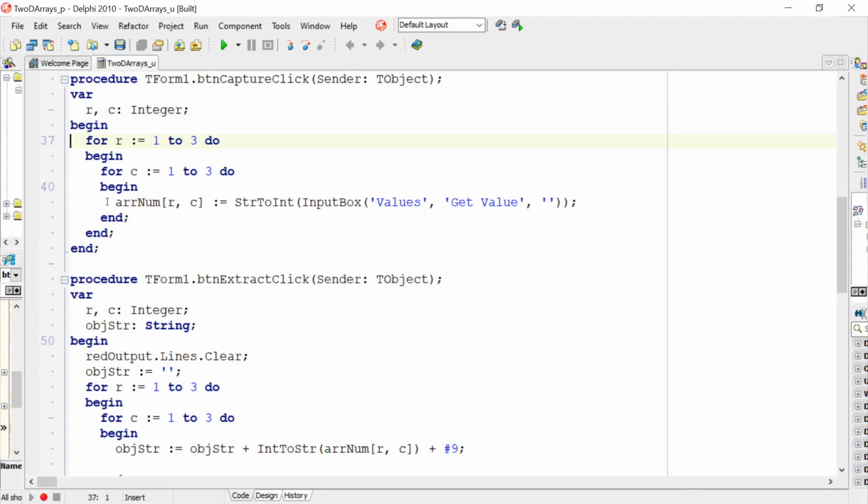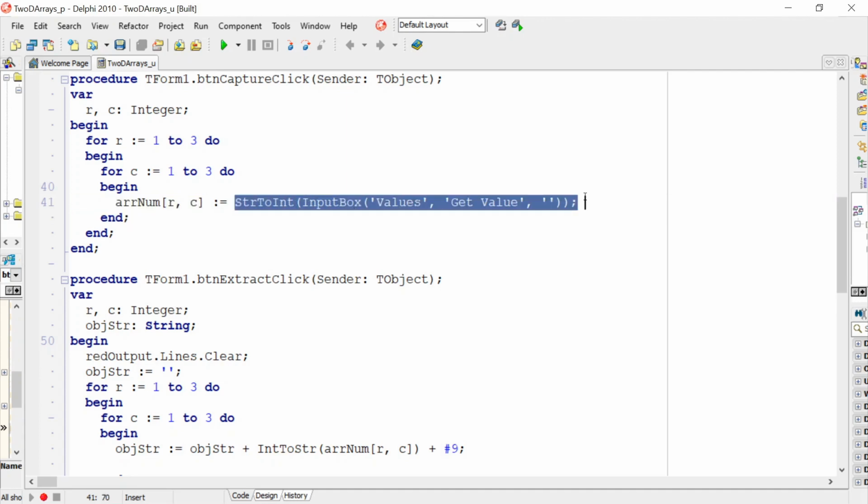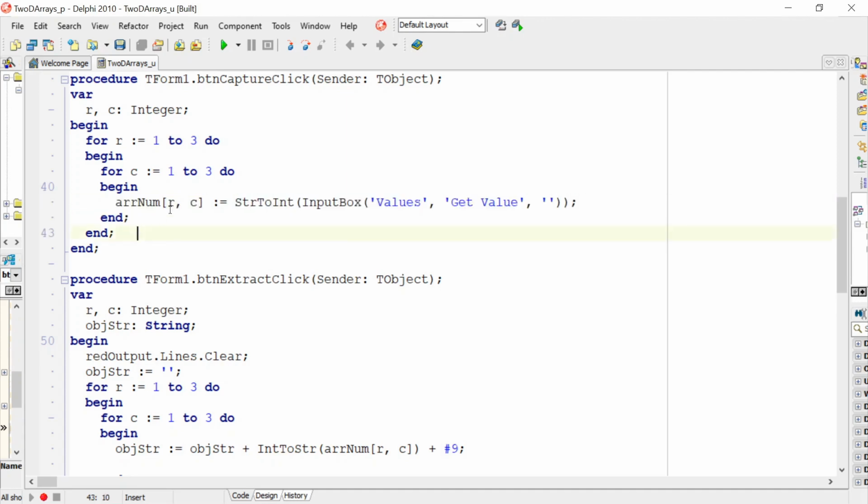All I'm doing here is I've got two variables, R and C, of data type integer. My outer for loop is running from 1 to 3. My inner for loop is running from 1 to 3. And each time, when R is 1 and C is 1, I'm getting a value from an input box. Remember, I hit the end and I go back up into my C loop.